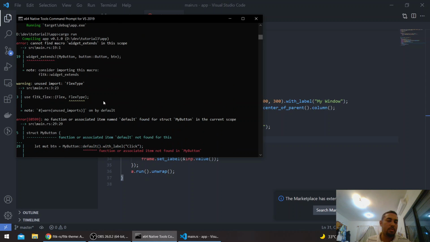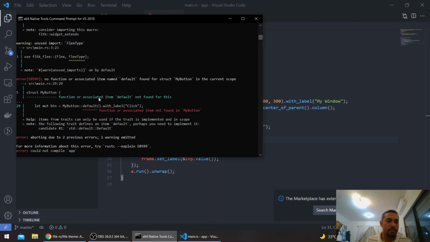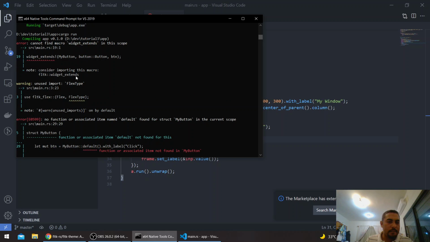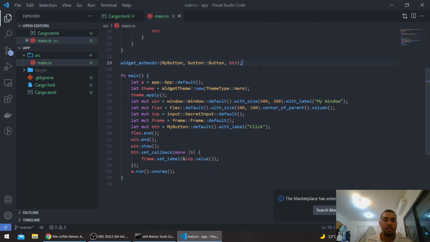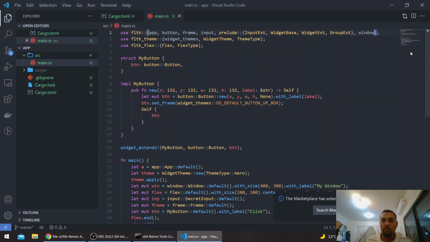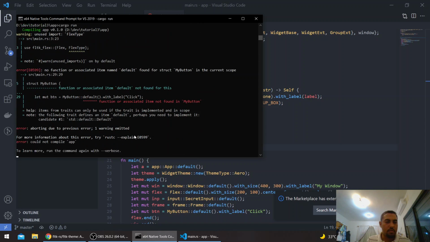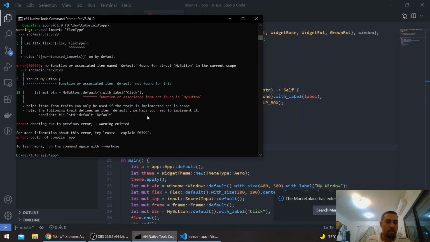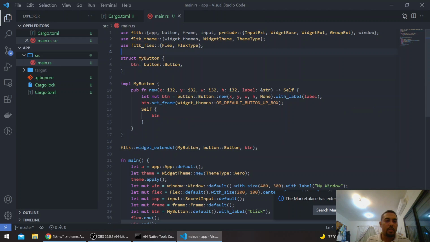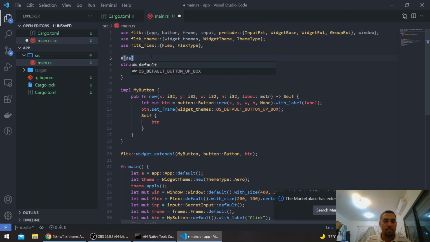Okay, we also need to import the macro itself. So here we'll just use FLTK widget extends, and what else? The default. So just try something. Derive default.